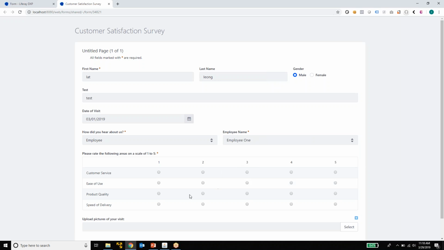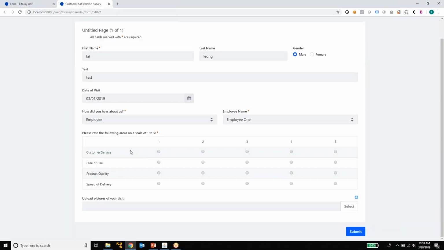So I'm just going to select employee 1, and I'm given this table here to select from, like a scale of 1 to 5. So I'm going to rate customer service as 5, ease of use maybe a 4, product quality maybe a 4, and speed of delivery, I can pick 5.